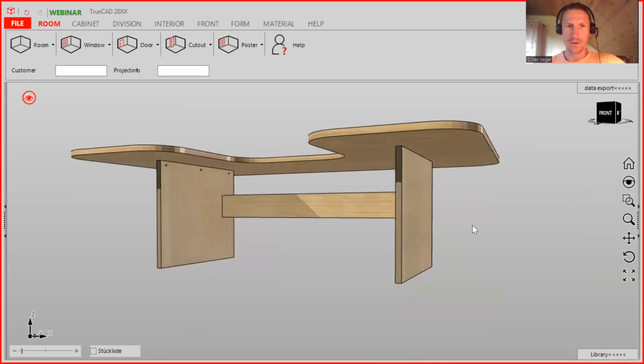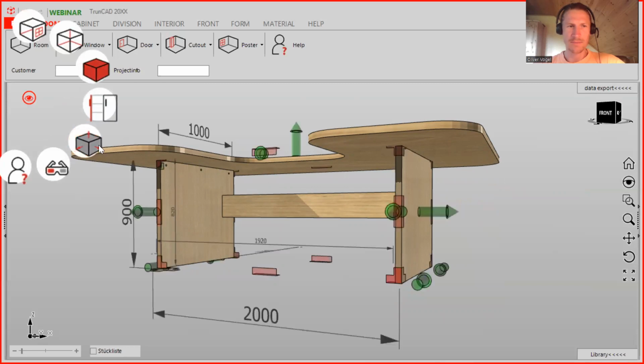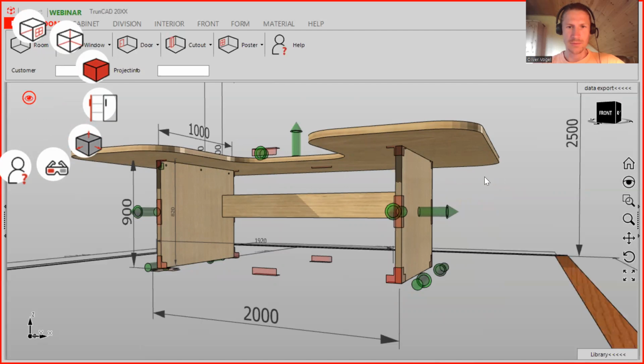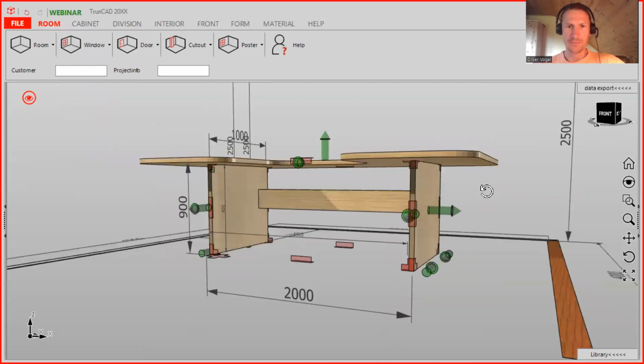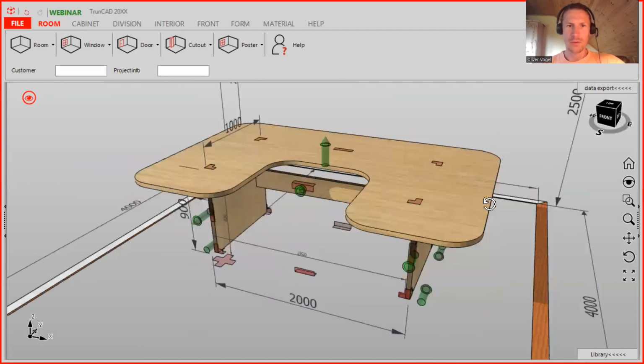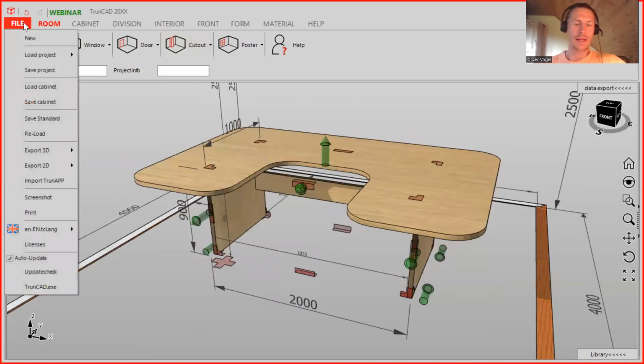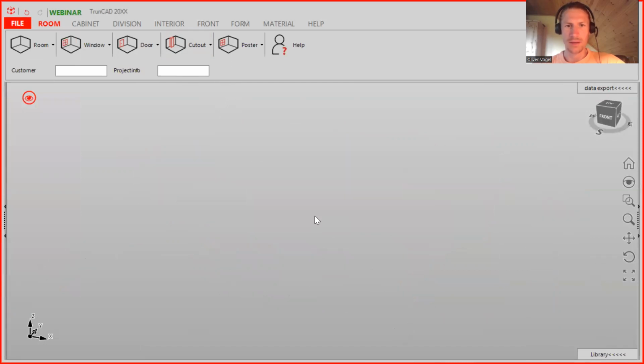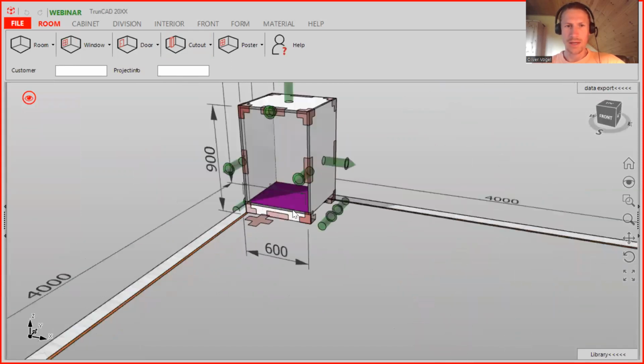First of all, we activate here all the smart clicks as well as the room. Okay, and we click here on file and just start a new project. Clicking here on new and start.